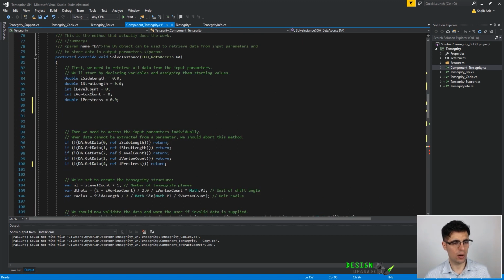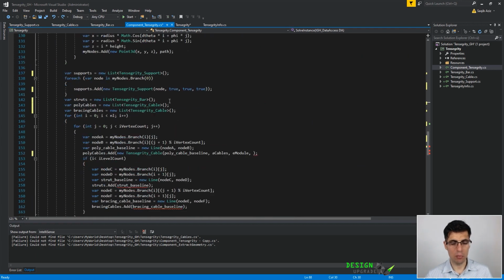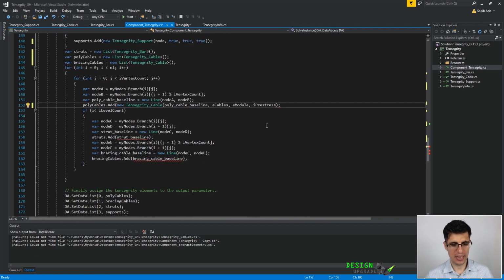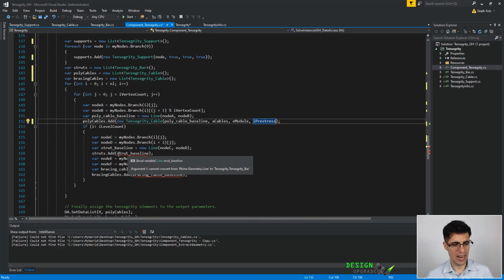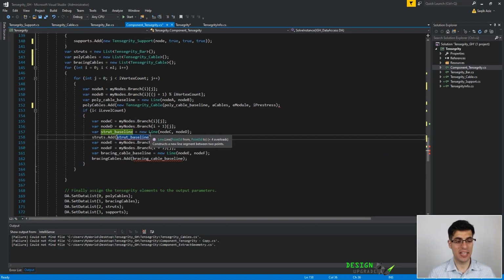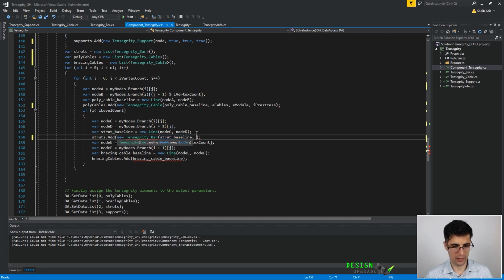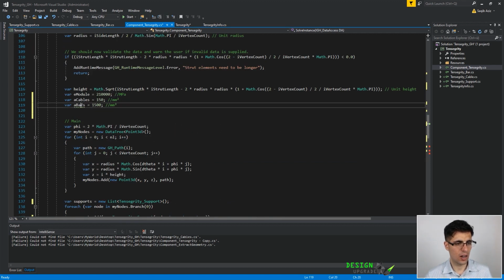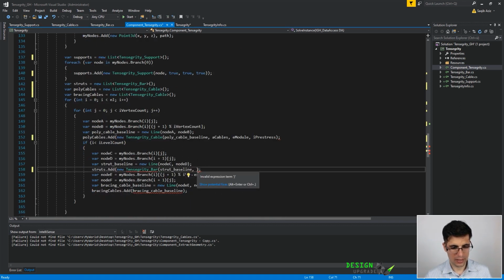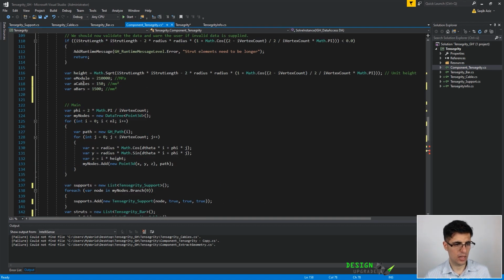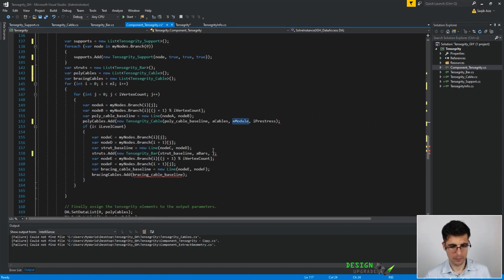That's right. And we are going to take that from this input parameter into the component, and here we go. So now, the next we have to change our strut elements. So let's add new Tensegrity bar. And so the first argument is our baseline, like that, and then we need to define the area of our bars and also the Young modulus, again from here.